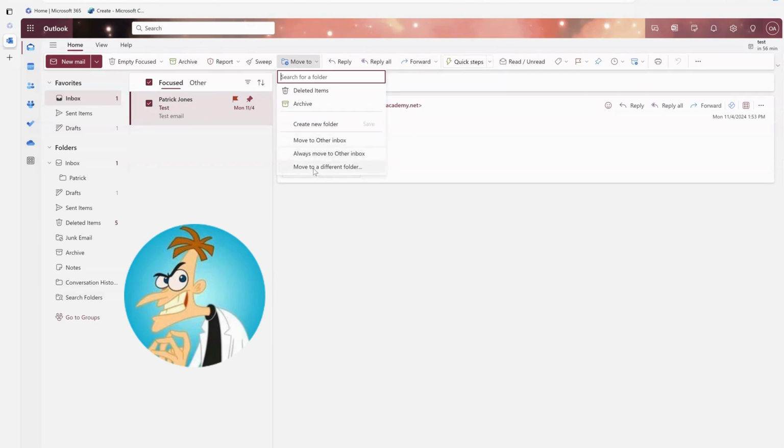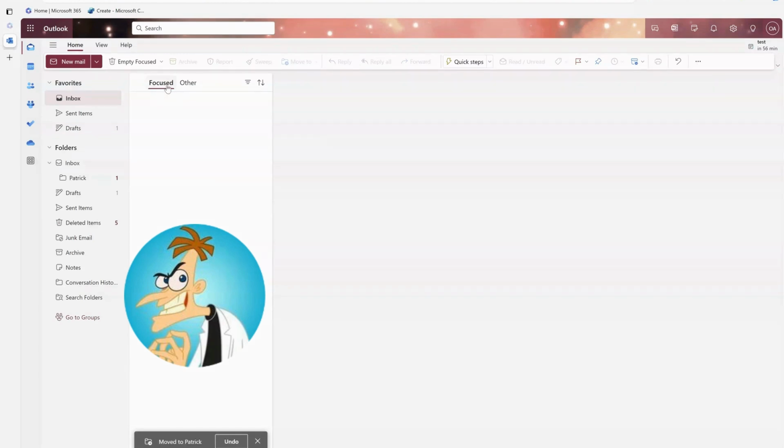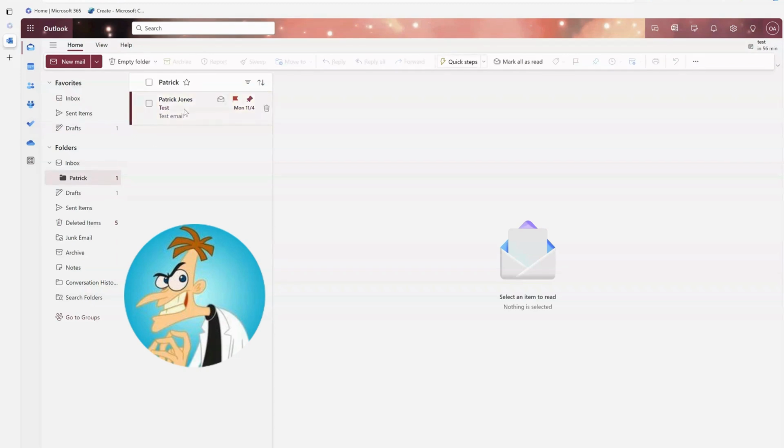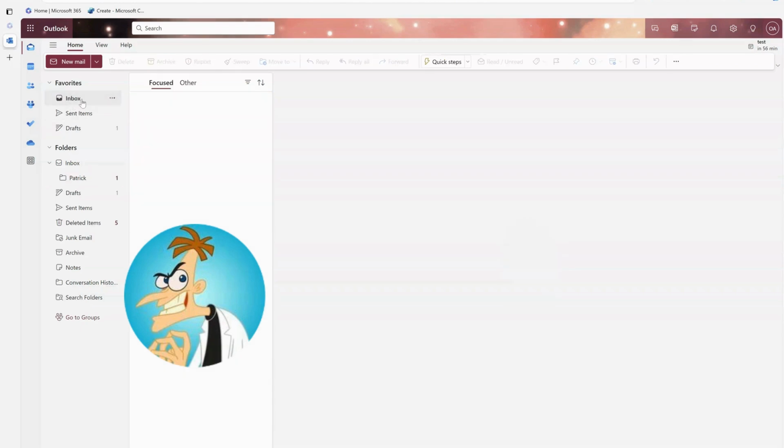So I want to move it to a different folder, and it's going to say what folder, right? Here it is. It gives me all of my options of folders. I want to move it to that folder. Now it is no longer in my focused inbox. It's not in the other. If I come over here, since I marked it as unread, I see a 1 next to this, showing me that there's one unread email in this folder. If I click on it, there it is. So it's organized. It's not necessarily in my inbox anymore, but I can see that I have a new email over there that has been unread.